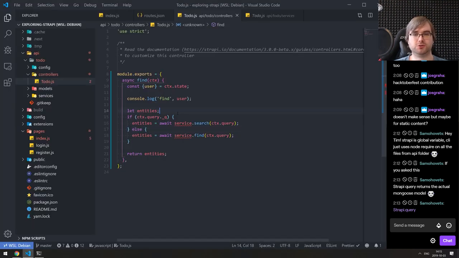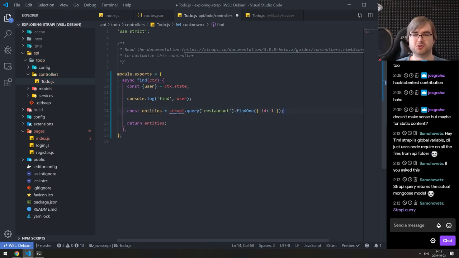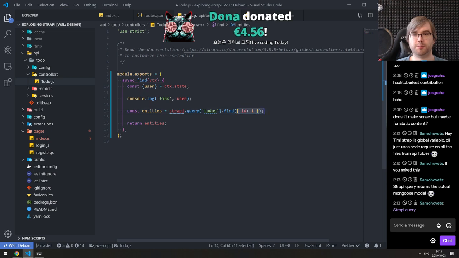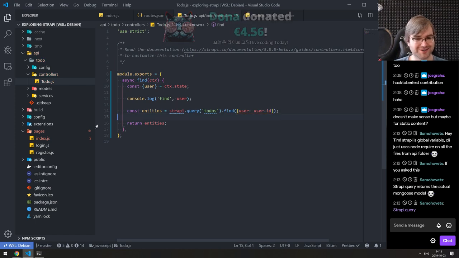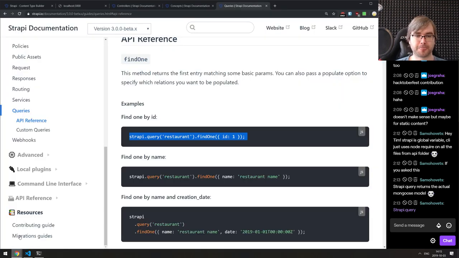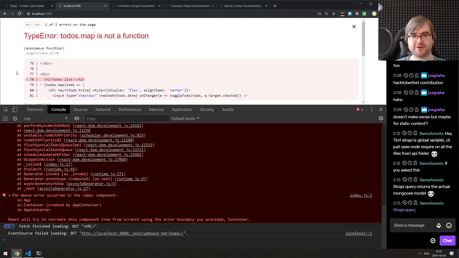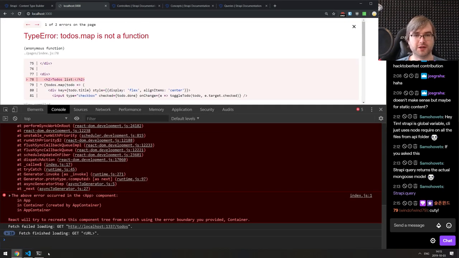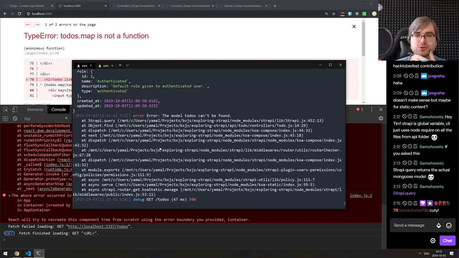Let's just try it. Okay, so cool. We got entities, right? Const entities. And now we can just say strapi query. So we want to query todos, since we don't have restaurants, and we want to find all, but we want to find it so that the user is actually the user ID, right? So I think that should work. Well, let's find it out. Okay, I stopped it for some reason. Let me just start it back. Right, let's see. So theoretically, if it works, we should see in the front end only one. No, that doesn't work. Model todos could not be found. What do you mean cannot be found? What?